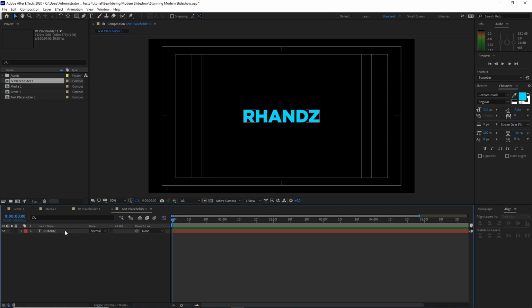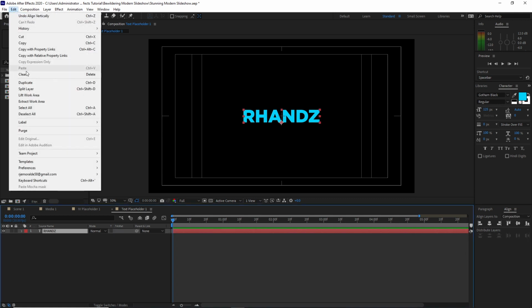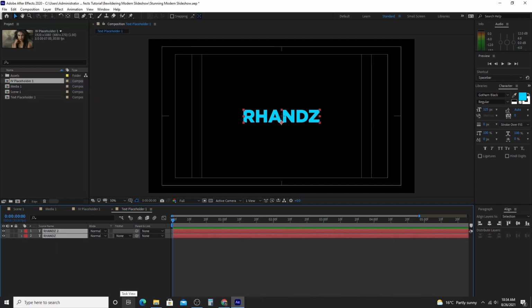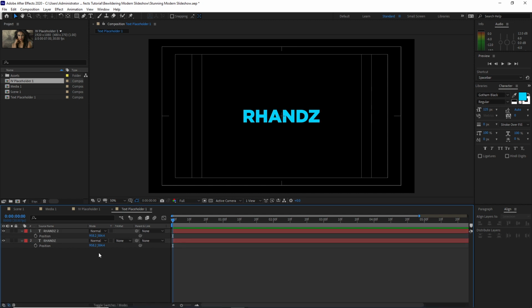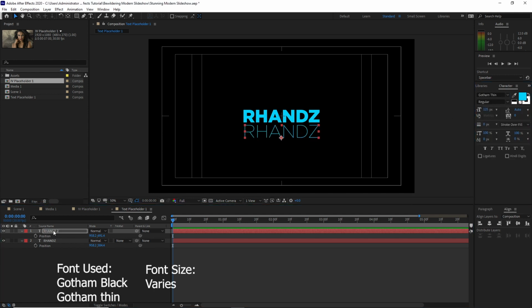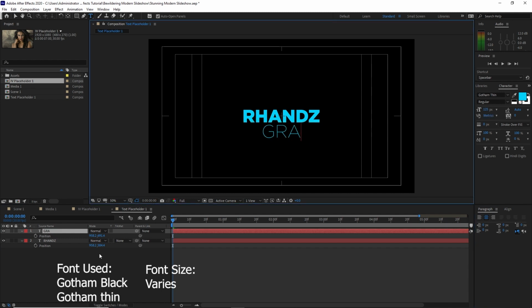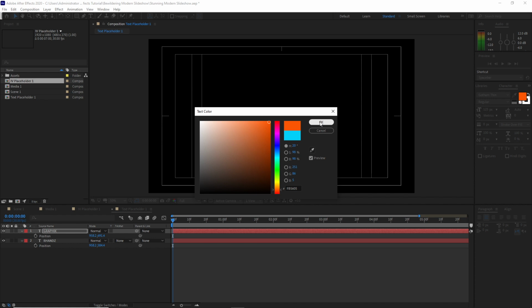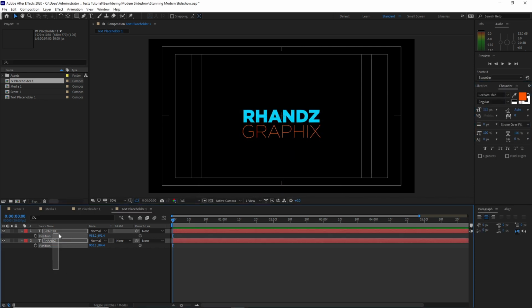And now I will duplicate this layer, highlight both again, and press P on my keyboard for the position. I'll just drag it down so I can see, and then change the font here from Gotham Black to Gotham Thin, and change the text here, graphics. And change the color to orange. Highlight it again and drag it down.